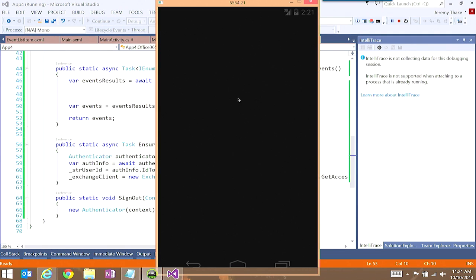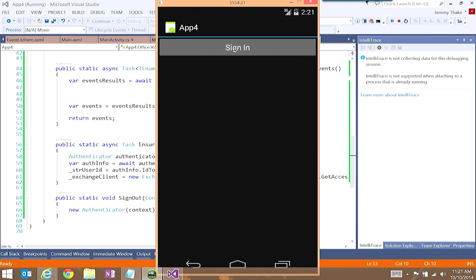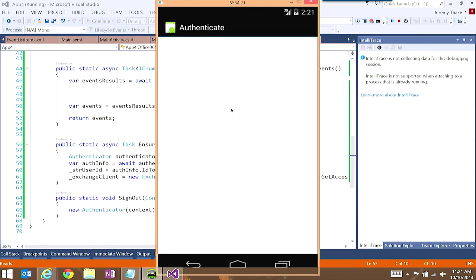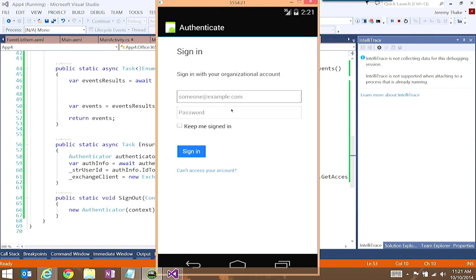So when I come over to the emulator now, you'll see that's launched that application, the app 4 that we've created, and I get the ability to sign in. So I click sign in here, and that will now come and it will challenge the fact that I'm not authenticated into the service, and it will prompt the user of the phone to actually go through and enter the credentials. And the first time they do this, they'll actually get challenged of accepting this application's access to have the ability to connect into the calendar. And you'll see this as I log in.